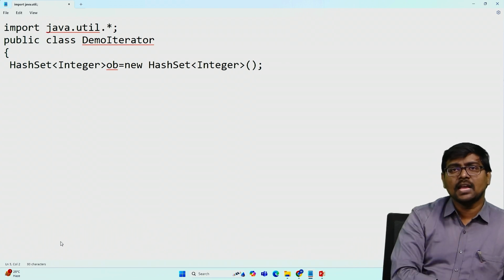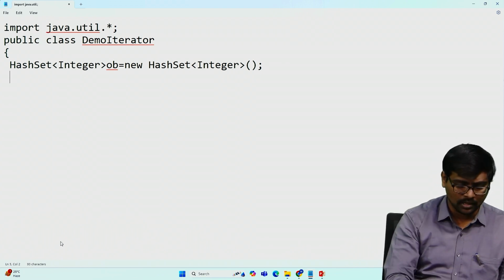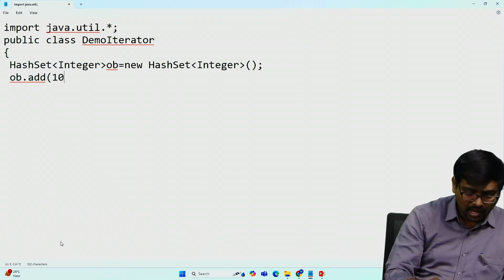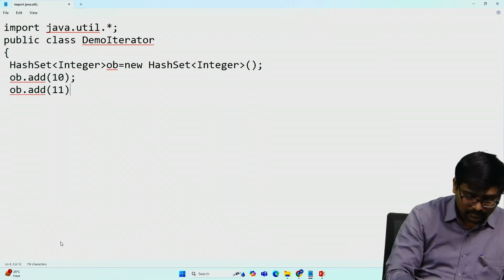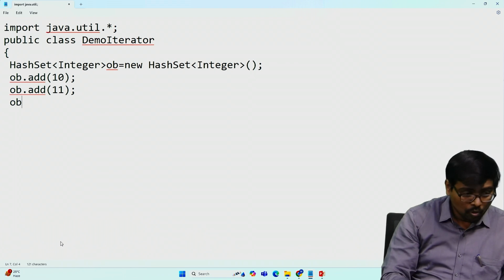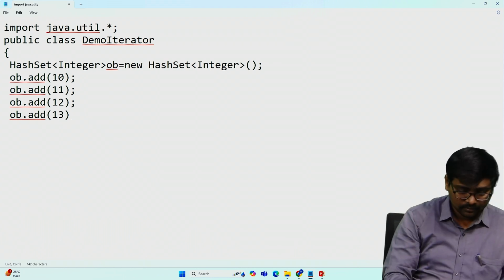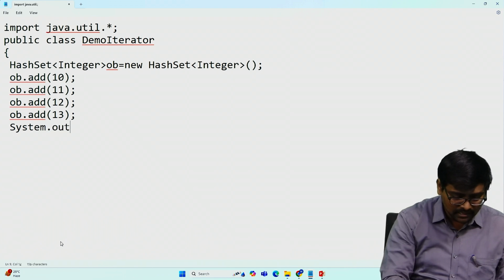Under the HashSet, that is in the set, what are the operations we are doing? ob.add(10), ob.add(11), ob.add(12), ob.add(13). Okay. Now I am just displaying the values.